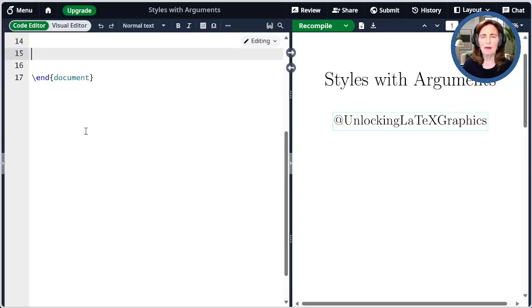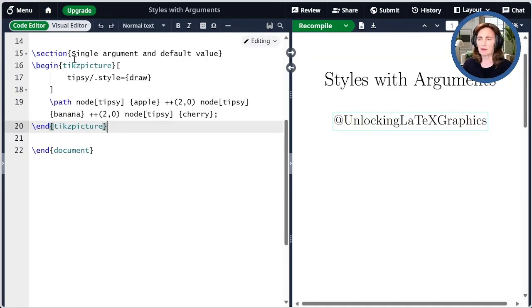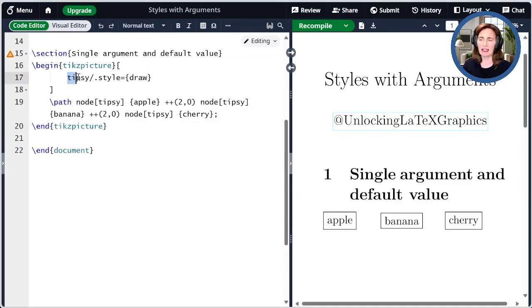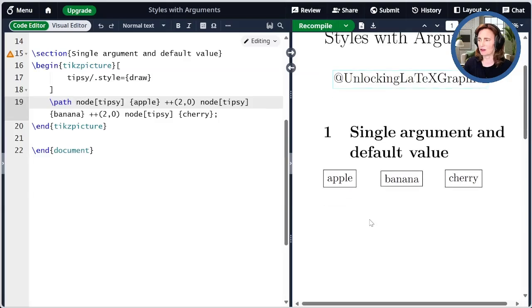Okay, so I'm going to show you how to use styles with arguments. Let's get set up by drawing a picture with 3 nodes. I've covered nodes in another episode, which I've linked in the show notes. So here's our first little picture. I'm defining a style in the optional arguments, and all it's saying is to draw whatever uses this style. I create 3 nodes along this path, all using the style tipsy. One has the text apple, one has the text banana, and then the last one has the text cherry. And you see the result over here on the right.